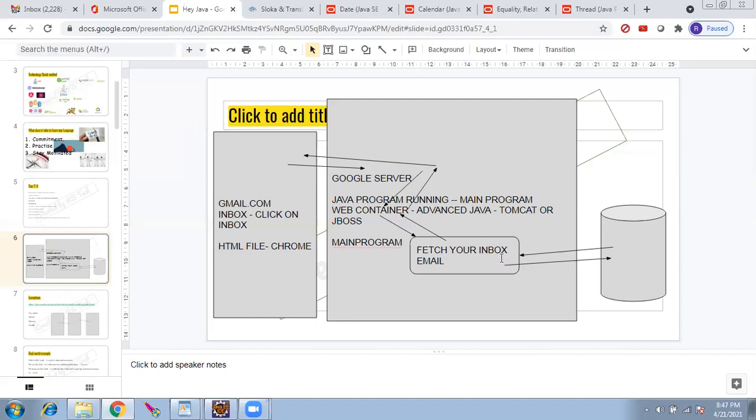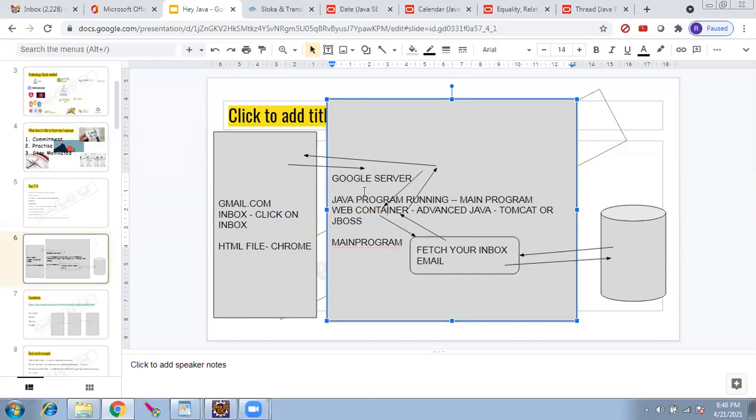What we have been going through for the past 2 weeks is only this inner box. This main program which is running, that is what we have been going through so far. We will be starting the web container part, the outside, next week. To understand that, we should know this inner box. So from the web container, we'll call the Java program.